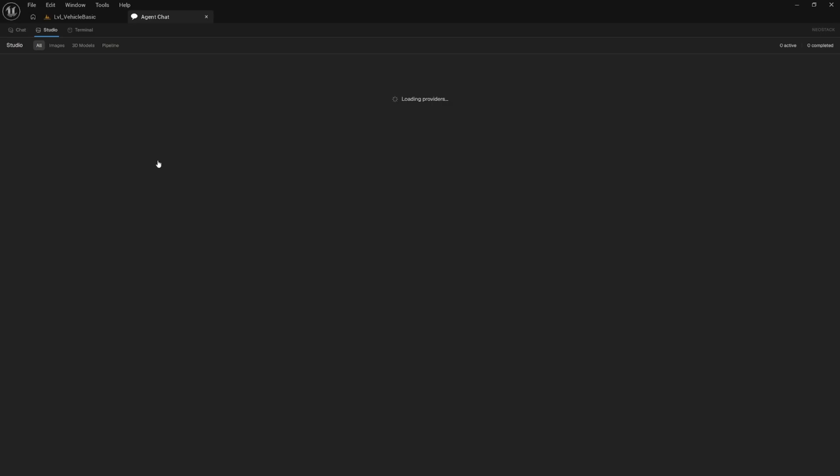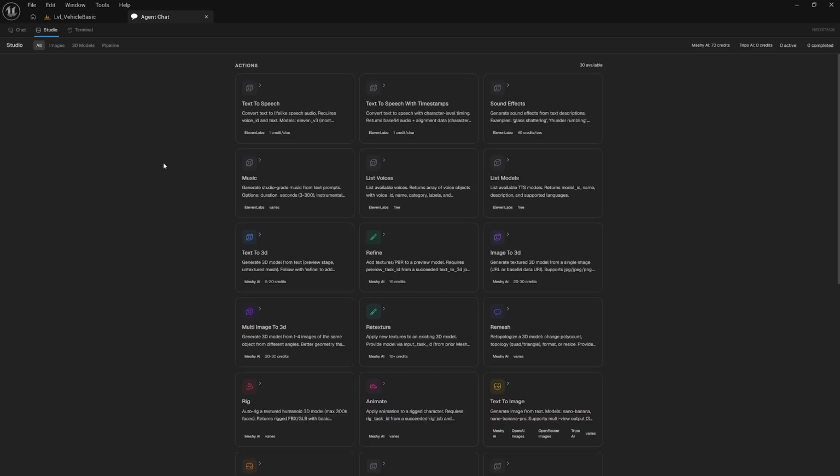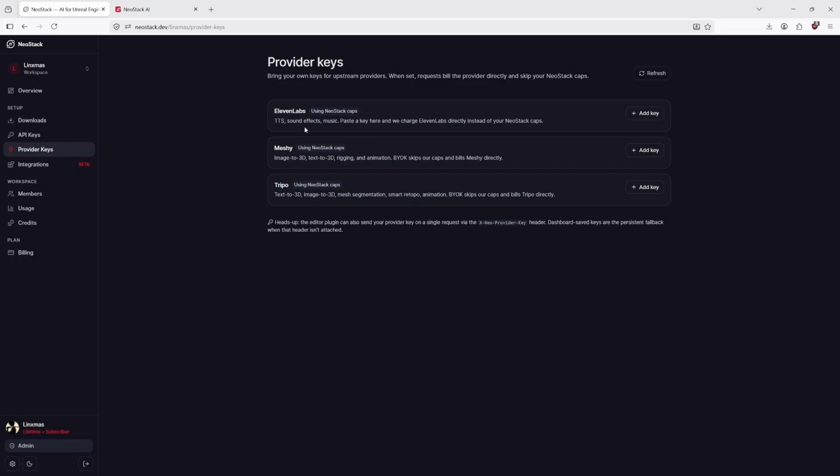Next, I want to go over the Studio tab, where you can generate music, models, images, and more. You can use these with NeoStack credits or add your own Meshy, 11 Labs, or Tripo API key in your NeoStack account under the Provider Keys tab. On the website, you can also find your NeoStack Cloud usage.